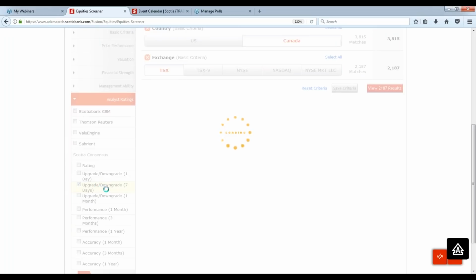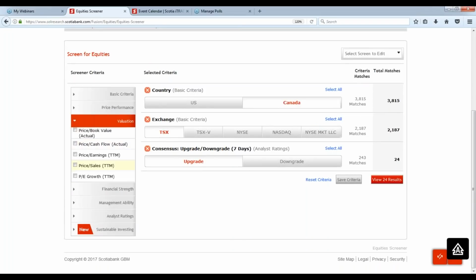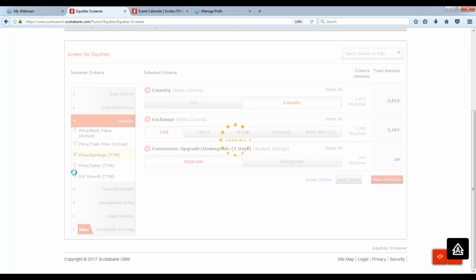Then we'll take a look at the valuation box. We want upgrade, downgrade for 7 days, and we're going to look at the upgrades. And then, of course, under the valuation, we're going to look at the price earnings. The results will then be populated at the bottom.